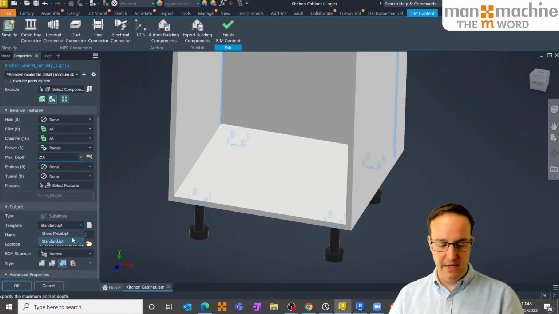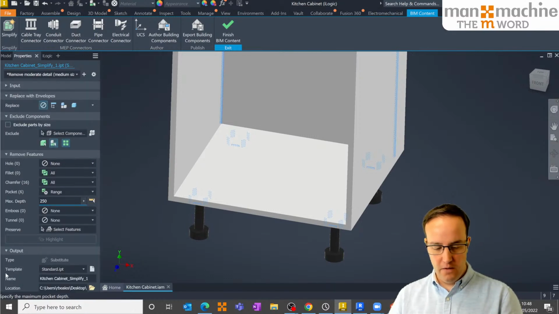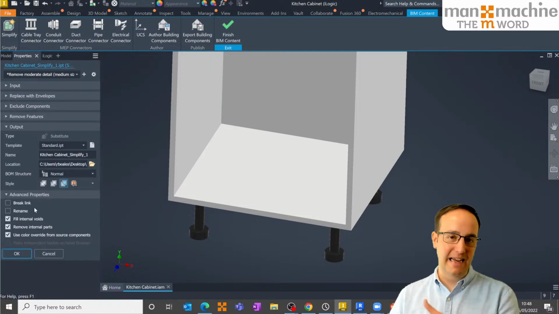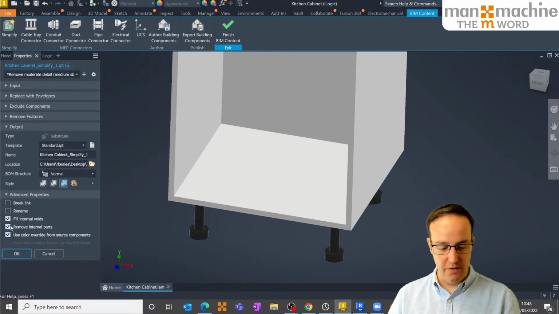Do you want it to output it as a part? Do you want that to be a substitute? Do you want to give it a name, a BOM structure, so on and so forth? We can have advanced properties that might send this out to, or just disappear off the bottom of the page. Little bug there. Advanced properties to keep that linked, break that link, rename it, so on and so forth.